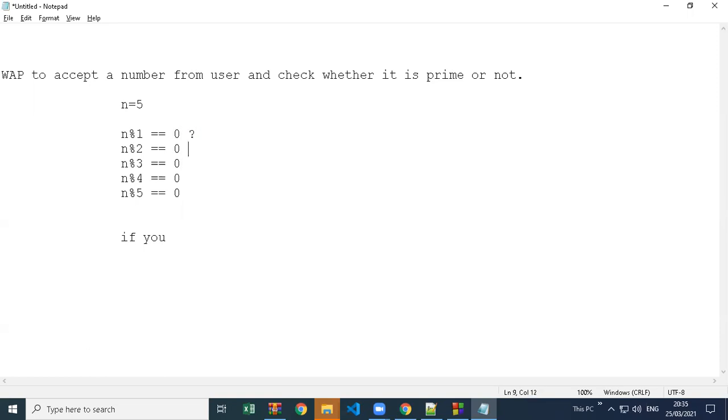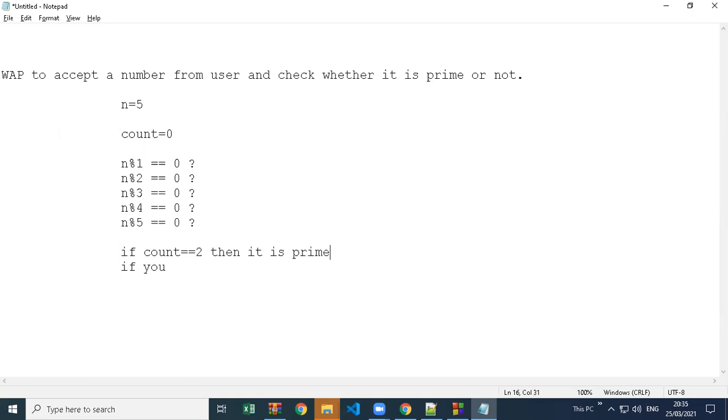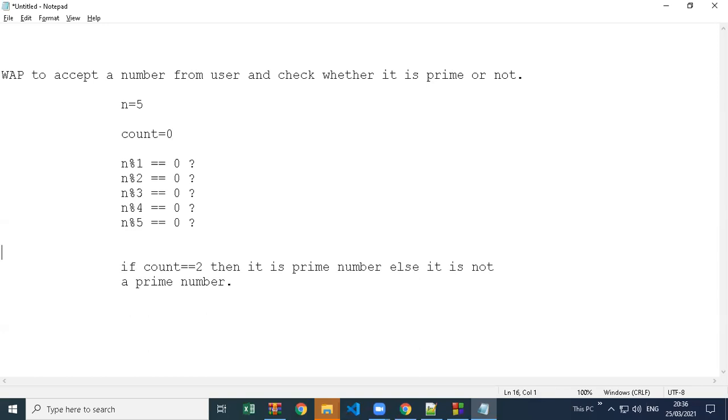Take one variable, count, and check how many times you get remainder 0. Take one count variable with a starting value of 0. If count is equal to 2, then it is a prime number, else it is not a prime number. A prime number is one that is divisible by 1 or itself.